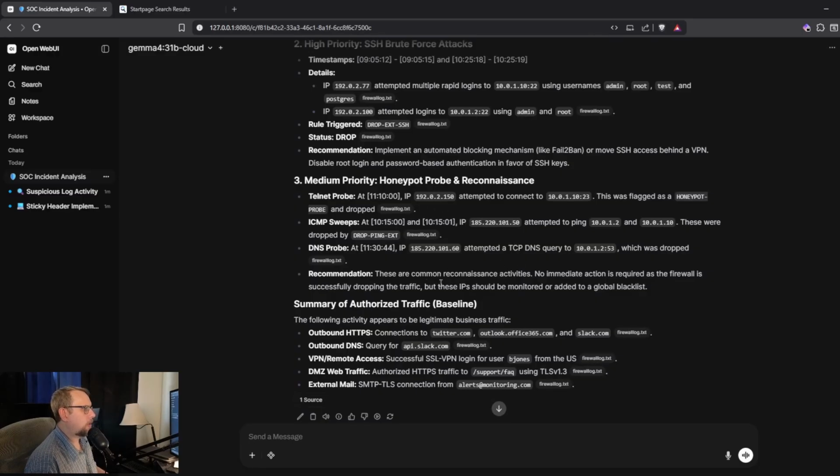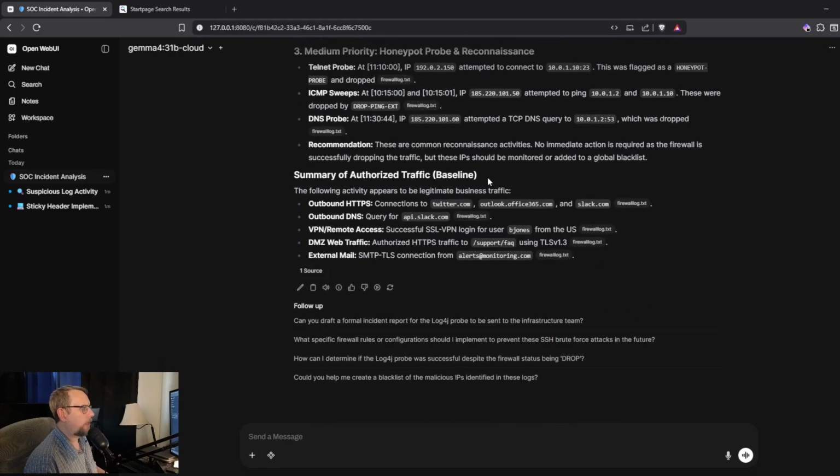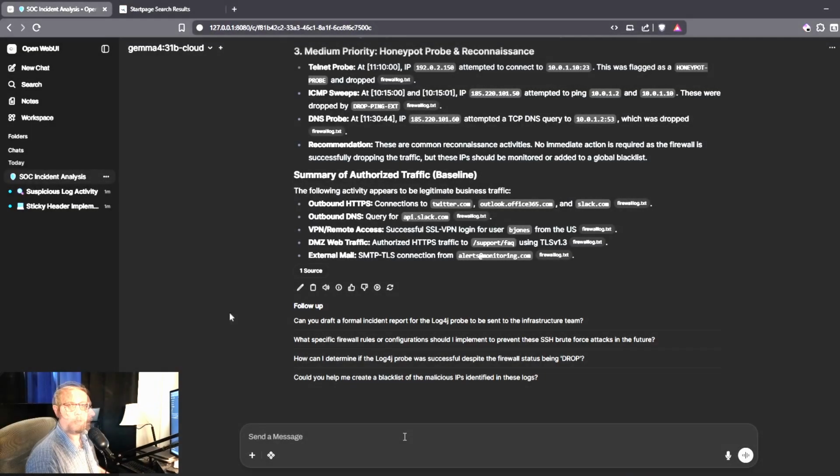Our recommendations: these are common reconnaissance activities. No immediate action is required as the firewall is successfully dropping the traffic, but these IPs should be monitored or added to global blacklists. And a summary of the authorized traffic: outbound HTTPS, outbound DNS. As you can see, these results are much better than just the regular analyze these logs for attempts, and why system prompting is so much more powerful.